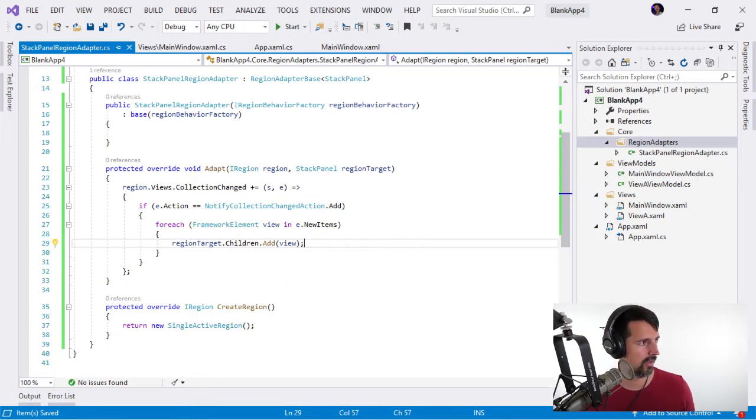I'm just going to monitor my view inception. Yes. View inception.